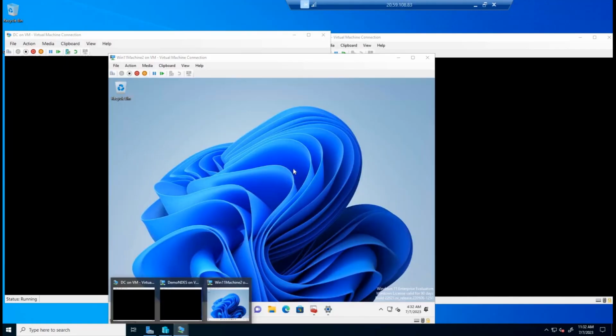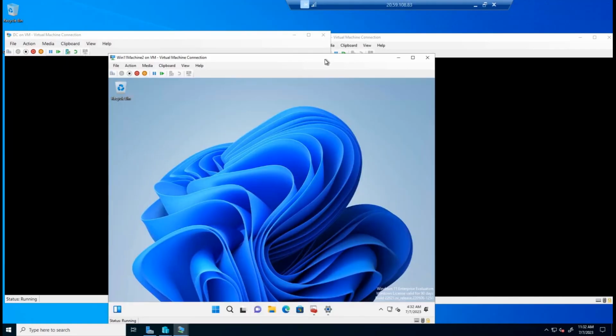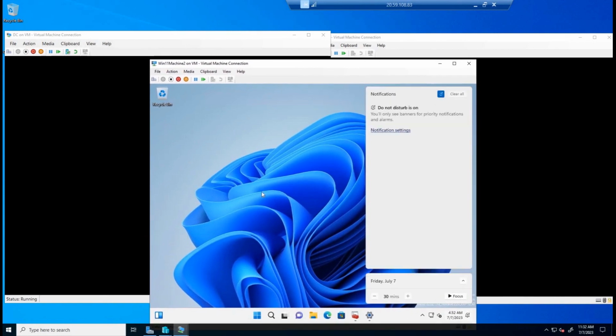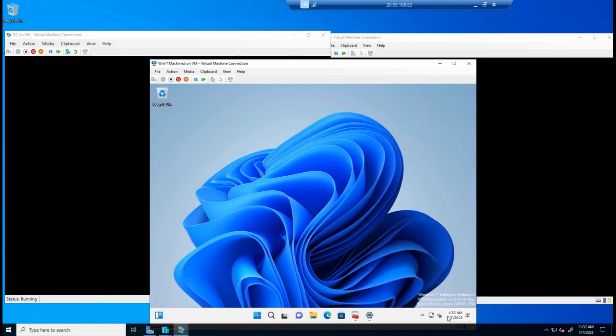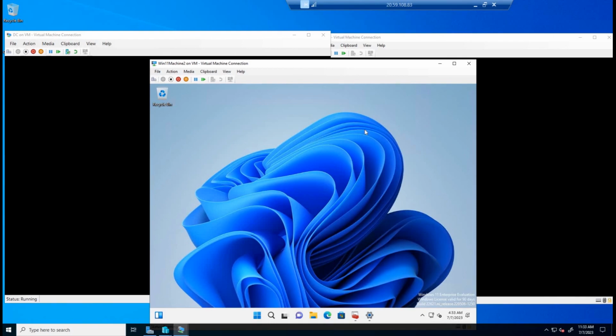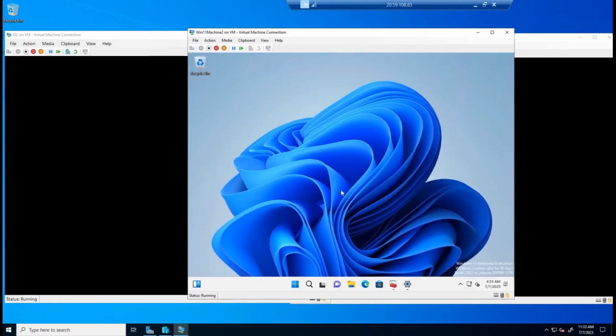Now let us quickly go to the server and the machine and see what the status is. Both of them are still active. And if you see the time, it's 4:32 a.m. right now. So it's been less than 15 minutes since the profile was deployed, and within 15 minutes the profile did come down.